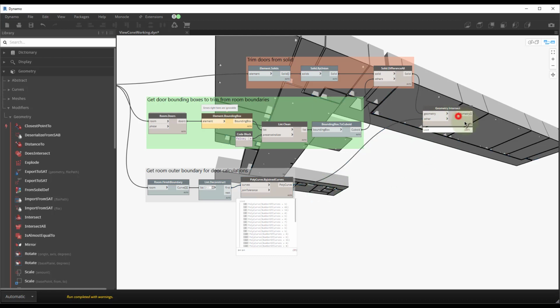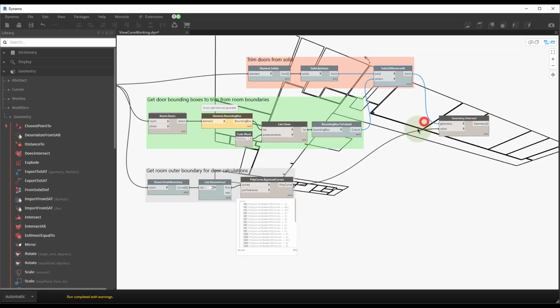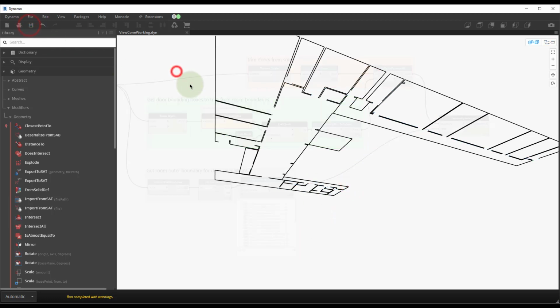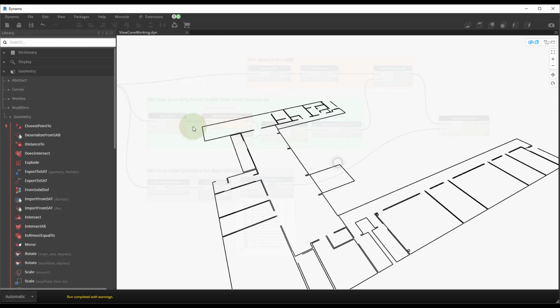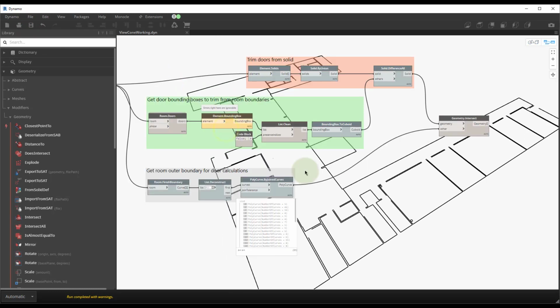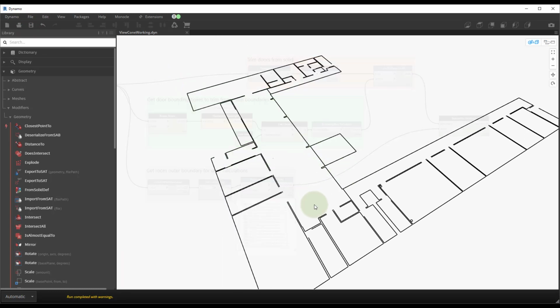Awesome. So now that we have that, we need to hide some preview geometry just to see what's going on. In our case, we're going to hide the difference all, and we're going to hide the original polycurves. Once we do this, we'll hit save. We can hold down escape to navigate our background and see what's going on. We now have all of our rooms with the doors cut out, so that we can use those.